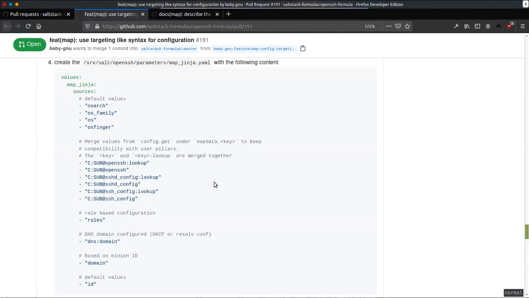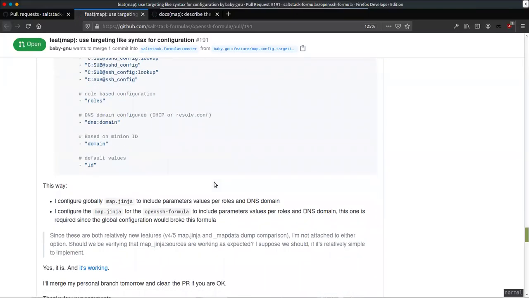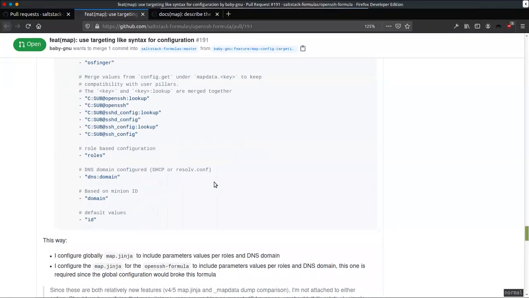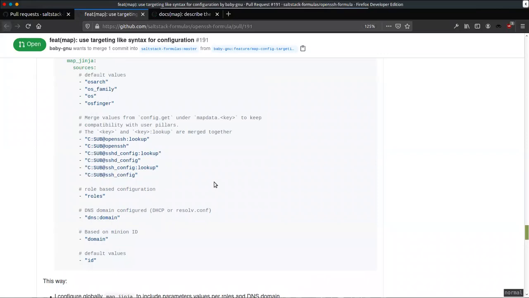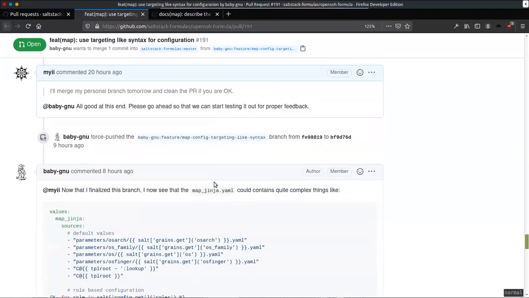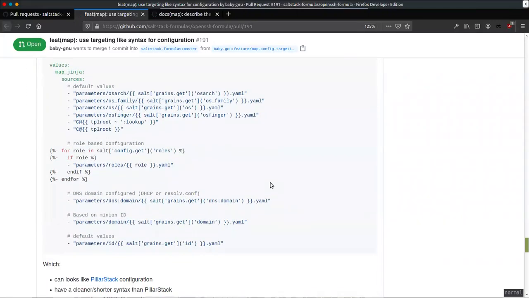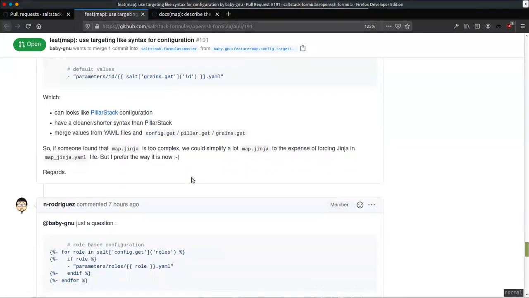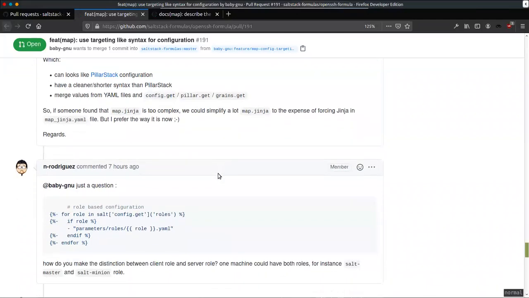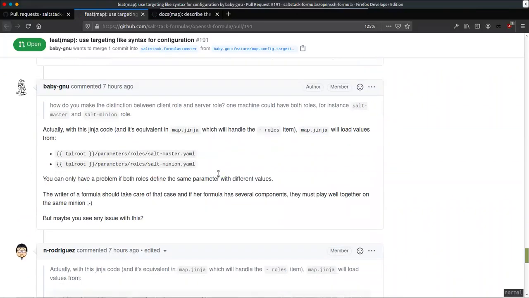And finally, when I finished the PR this morning, I found out in an exchange with Nicholas Rodriguez that he was speaking about Stacker, and I was thinking about Pillar Stack. I saw that we could do that in Pillar Stack. You have complex ifs, etc. You can do nearly what you want.